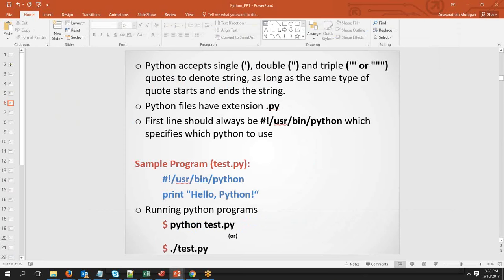Now, why exactly is it required? I'll talk about it a little later. But for now, remember, you have to give the hash comment with the Python path as the first line, which is called a directive in Python. So this should be the very first line.